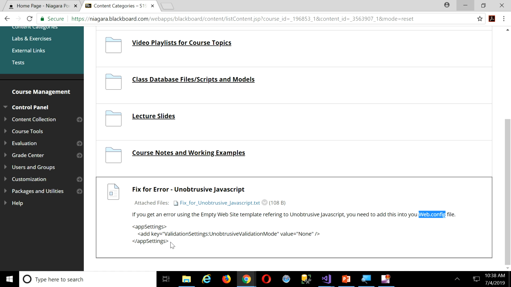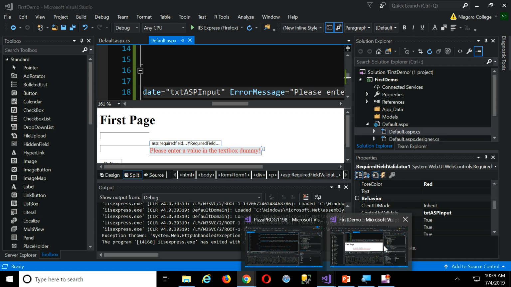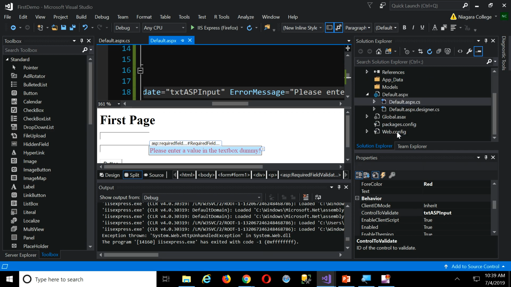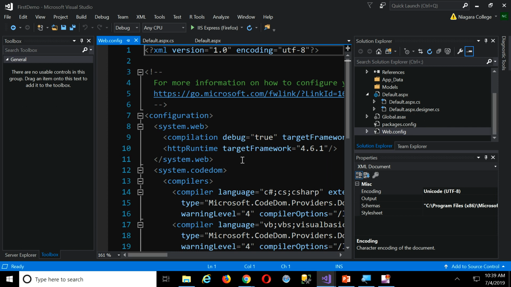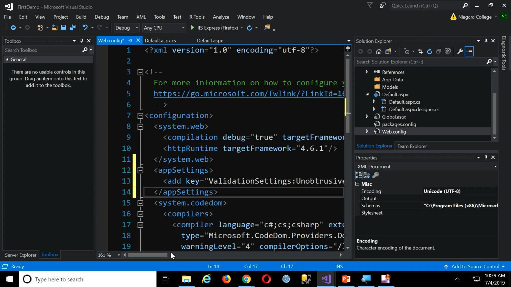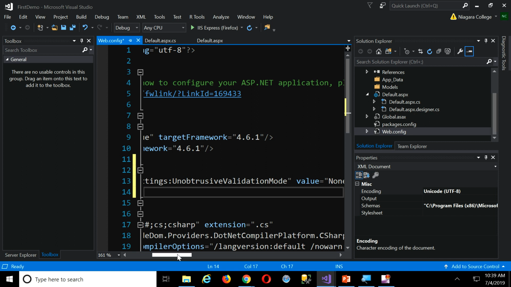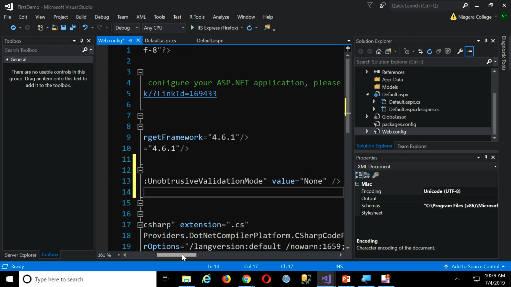That's that configuration file we first looked at, that XML file. Now I found that I can actually even just copy and paste it right out of here. You don't really need the .txt file if you don't want to. I can copy it out of here and go back to my Visual Studio, come to my web config, and I usually put it right after the system web section, just paste it in here. So it's an app setting. The key is validation settings, unobtrusive validation mode, value none. So basically I'm saying don't look for or expect the JavaScript library for unobtrusive validation, right?